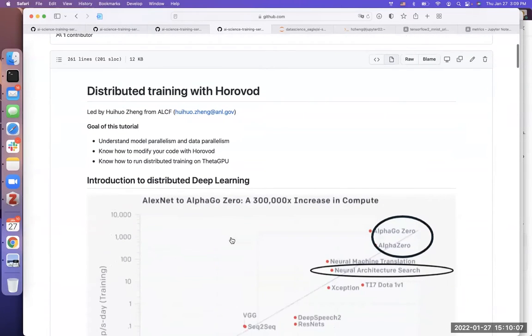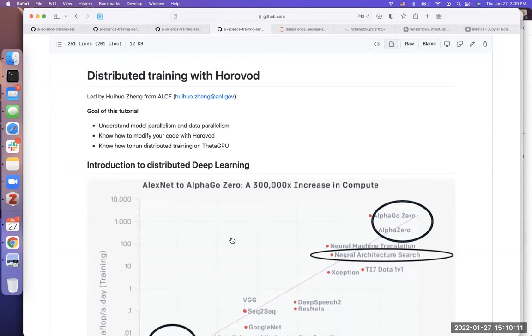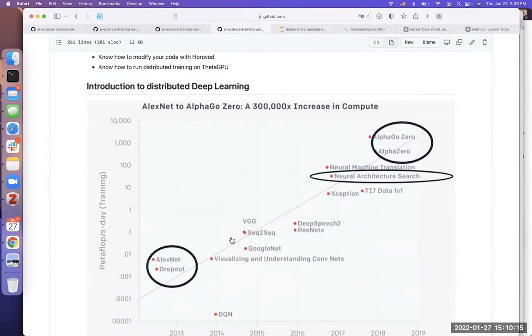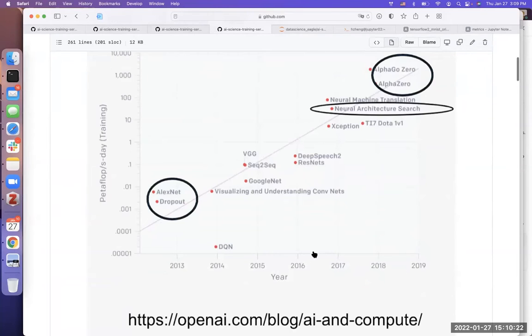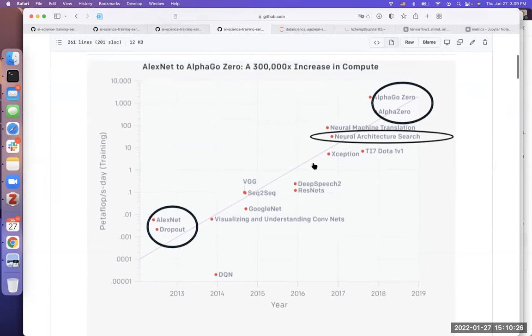Okay, just a brief introduction to distributed training. Whenever I talk about distributed training, I like to start with this plot. It's from a website called OpenAI, and what they did was plot the complexity of the models versus the time the models were created. Starting from the 2012 AlexNet, which is very simple, right? By the way, the y-axis is petaflop per second times day. That basically means how much computation is involved in training this model.